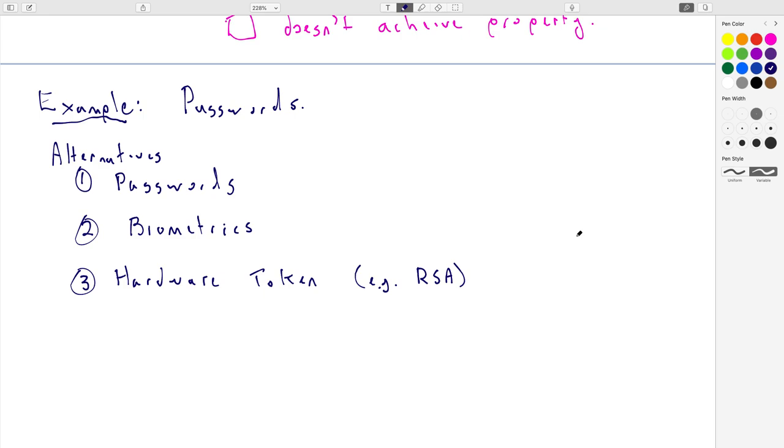You can think of a few other things that you could maybe use instead, but those are the three basic ones. So if you require authentication to be more than one of those, we call it multi-factor authentication, or in this case, it's two-factor authentication. Does anyone know another example of two-factor authentication?